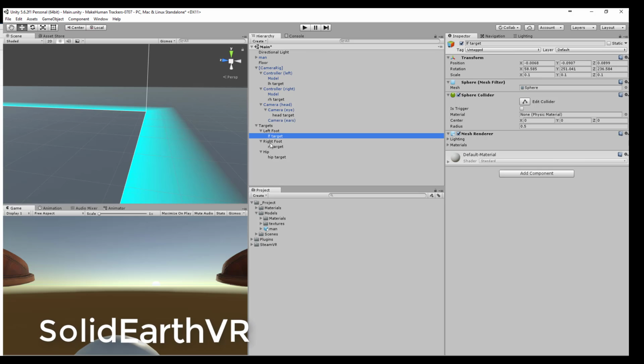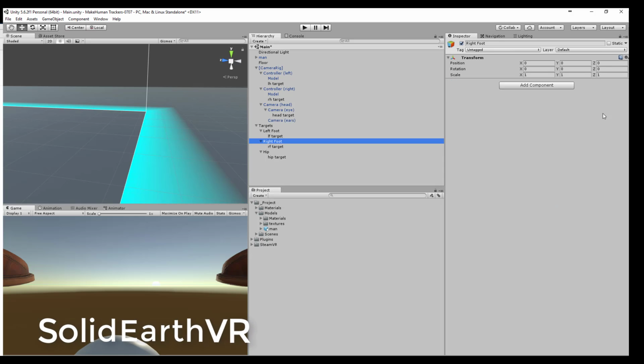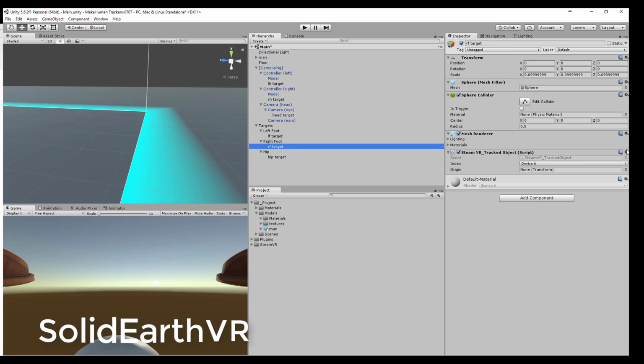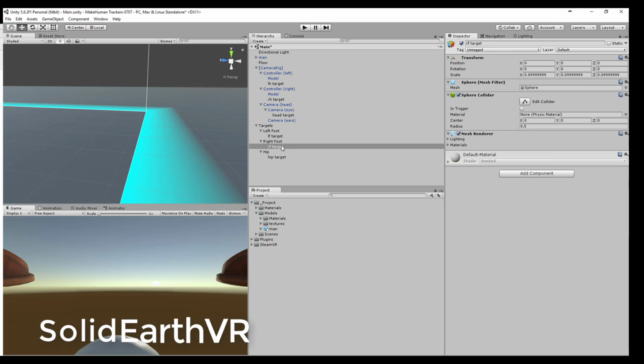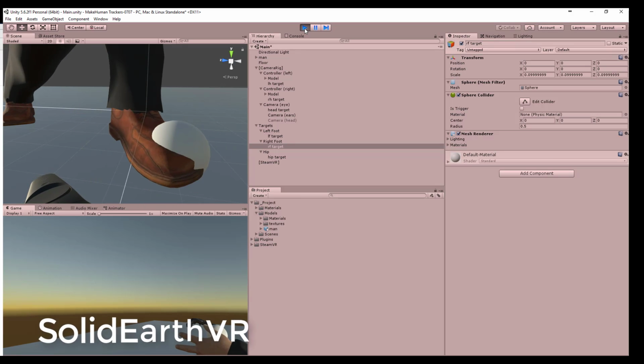Let's go ahead and move the right one. What we'll do, copy component, move it into the parent, paste component as new, and then we'll delete the tracked object on the child. So let's take a look at that. Does that still look good? Yep, it's lined up fairly well.